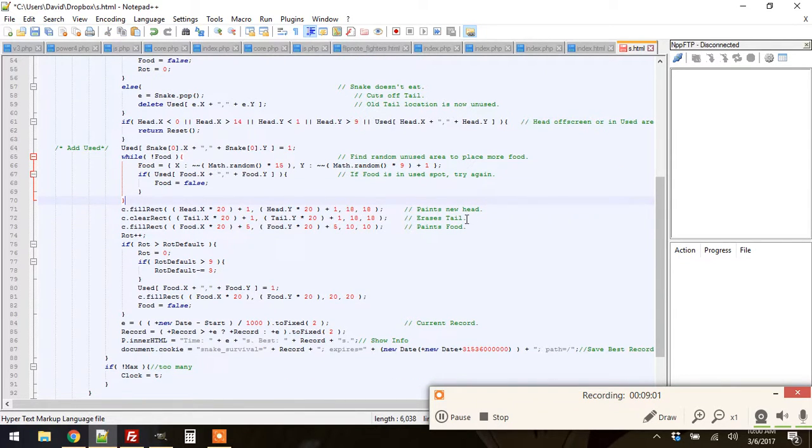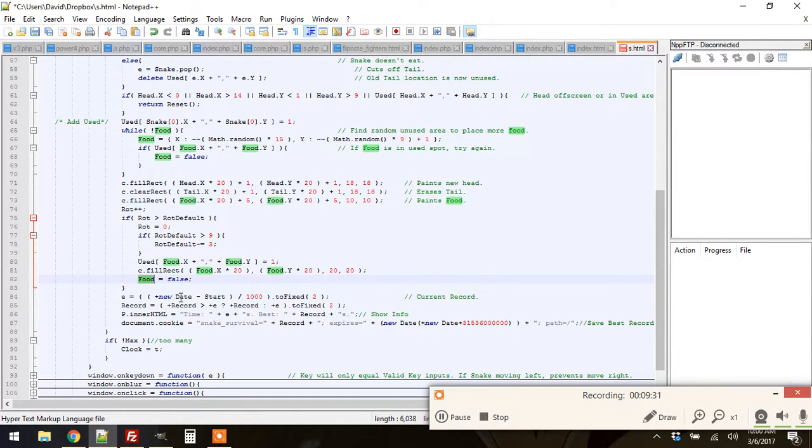This paints a new head, this erases the tail, and then this paints the food. That's all that really works for the graphics, other than the HTML of the game time right here. And then this is the rot stuff about the food. If rot is greater than the rot default, you decrease the rot default, so the rot will happen quicker, because it's a video game, you gotta make it hard. Then you make the rot a used slot, so it counts as collisions. Then you just paint the rot and then say food equals false. You can search it again.